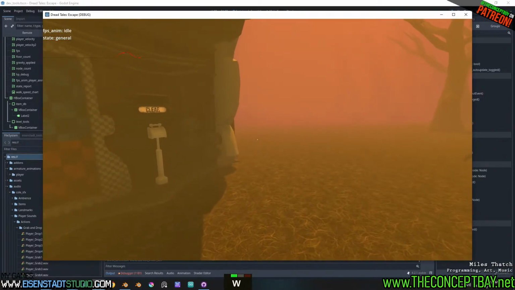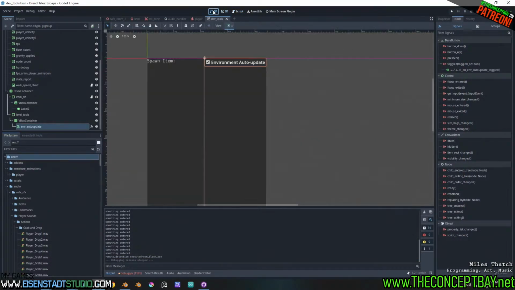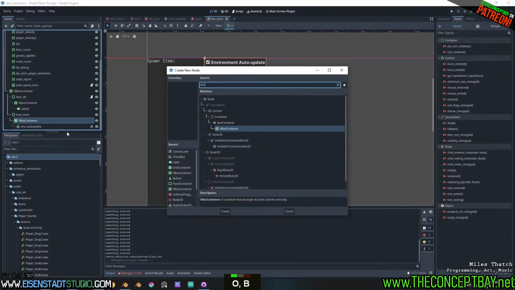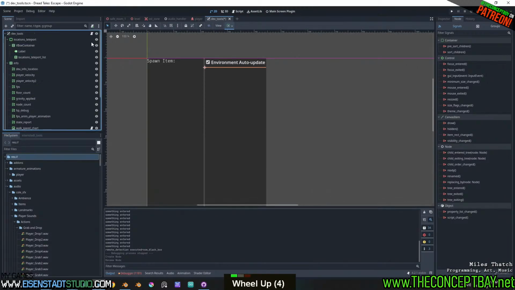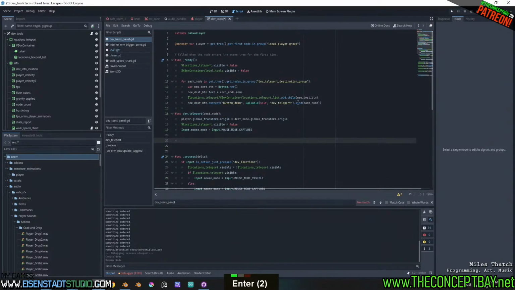Oh yes, and you know what? While we're here, why don't we give ourselves the ability to switch between the various environments? VBox container. Environments. Okay. Now, this is something we're going to have to go prepare in the ready function.